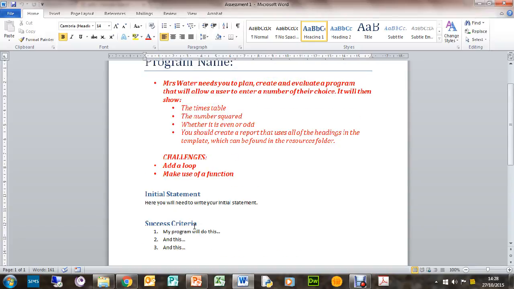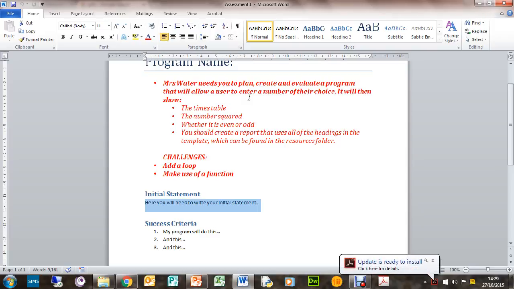So what do we do? Well, this bit really is the requirement, the statement of intent. Yes, you could copy it in here. So the initial statement might be: Mrs. Waters wants to have a program that will, when a number is entered, calculate the times table, square the number, and say whether it's odd or even. So that's really the purpose.